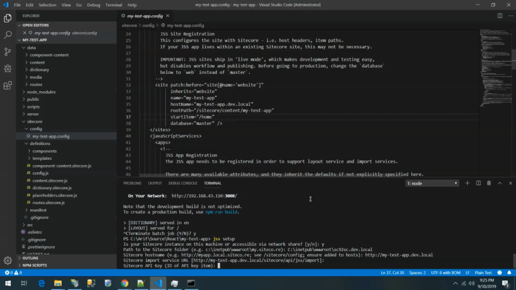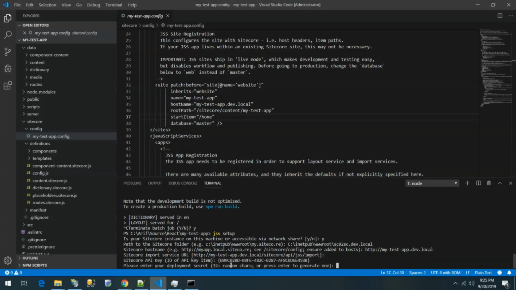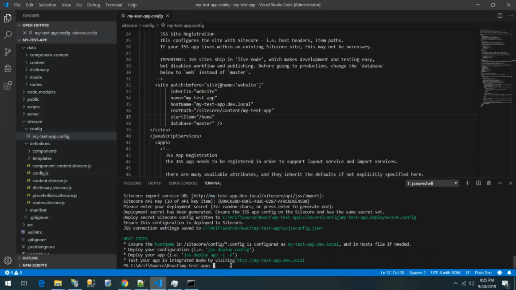So copy that one and paste it here and enter. And for deployment secret, just press enter so that it creates a random deployment secret. So everything should be fine. Now, if everything goes smoothly, then we actually can use another command that will transfer all our application.